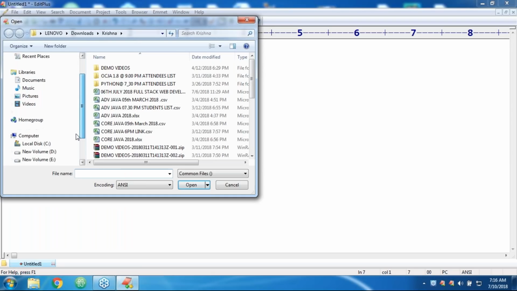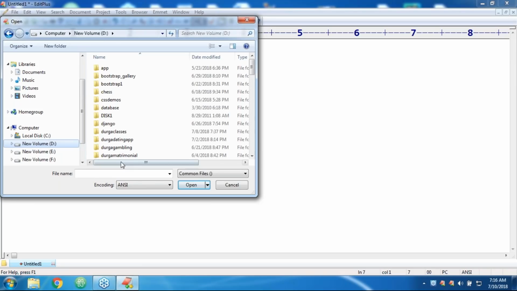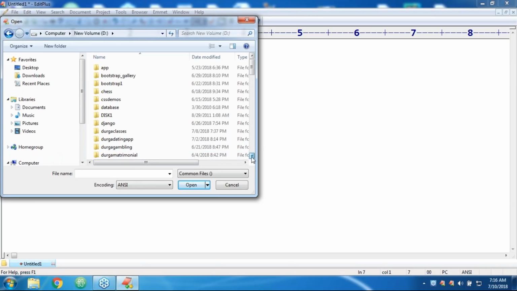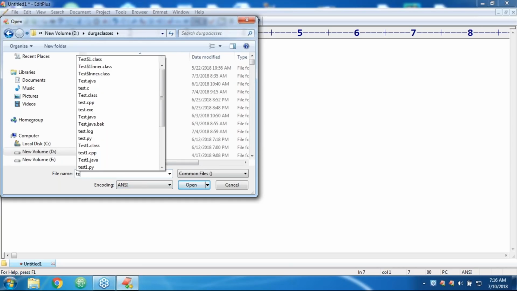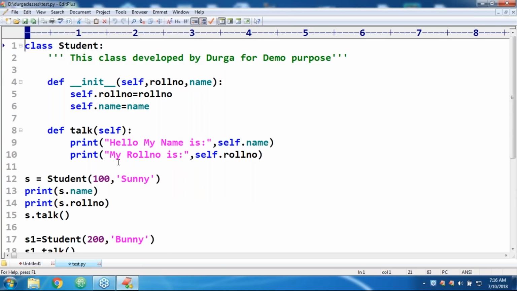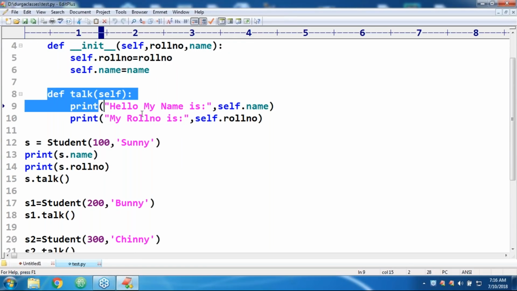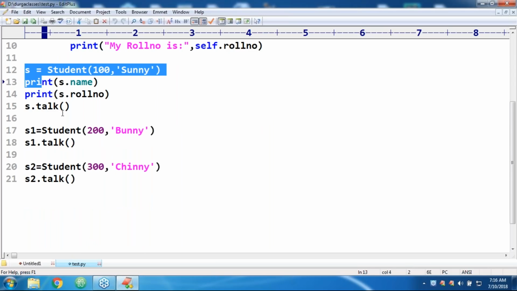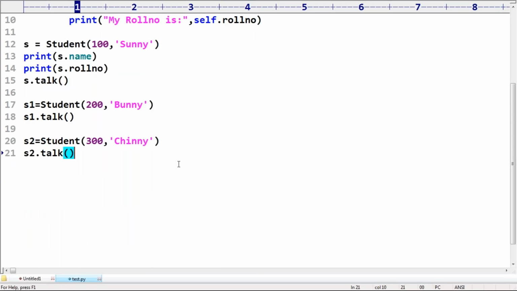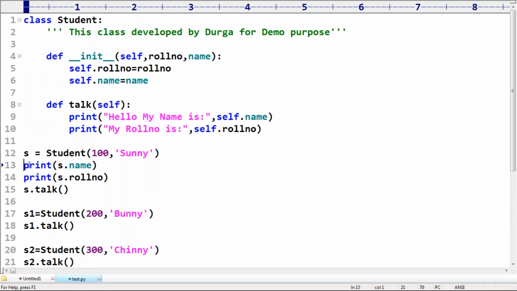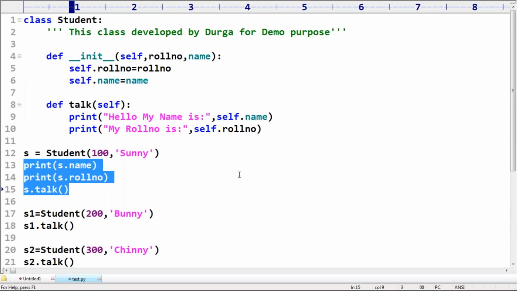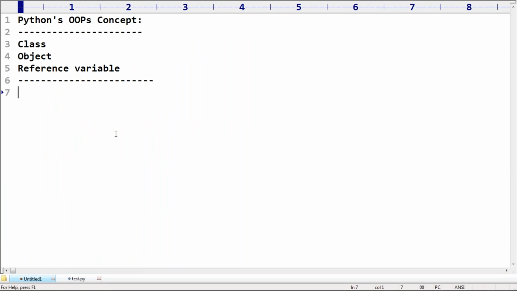The example we discussed: I took one student class. For the student class, I defined two properties, roll number and name. Next, I defined one method. Next, I created multiple student objects, and then we called the properties and the methods by using them. Everyone is aware of this example, right? These are three words you should be aware of: class, object, reference variable.